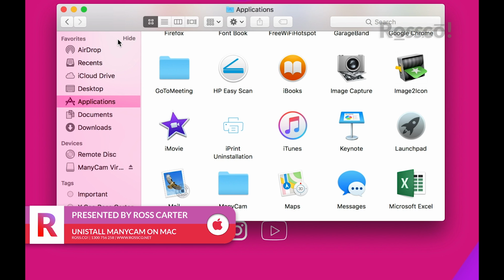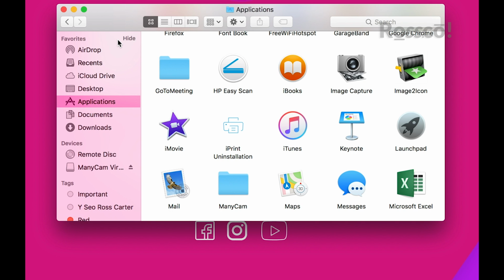Now if you are on a Mac and you use ManyCam, you may find that when you go to use the camera on the Photo Booth app, for example, you might get an error to say you have to open up ManyCam, especially when you uninstall by clicking and dragging the ManyCam folder into the recycling bin.